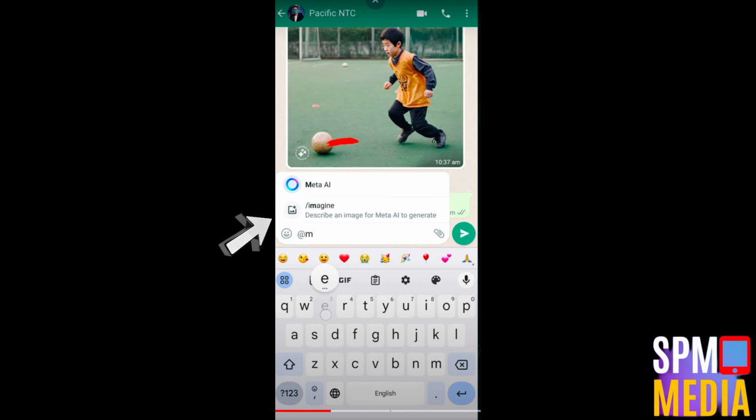Aside from that, Meta AI also can generate or describe an image. So all you have to do is to tap this Meta AI if you want questions or slash imagine if you want to generate an image. So for example, if you're looking for a boy kicking a ball or everything is up to you. You just have to type keywords here or prompts and then WhatsApp Meta AI will give you the answer according to whatever you type here.